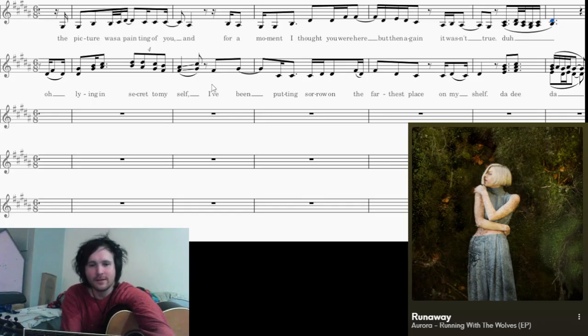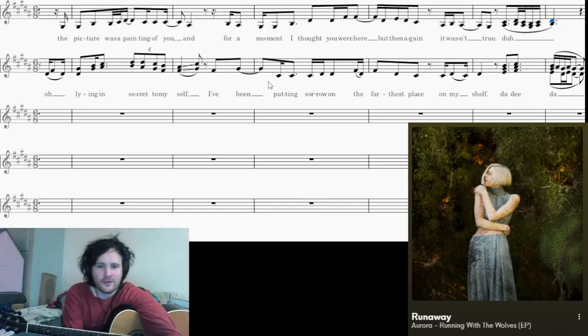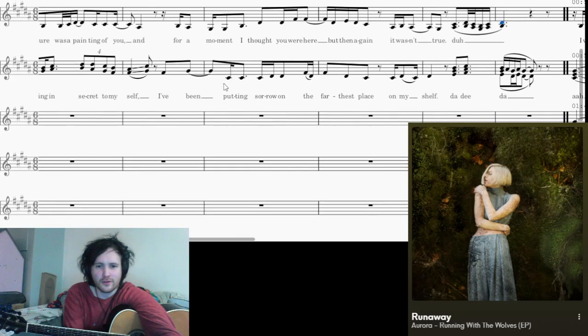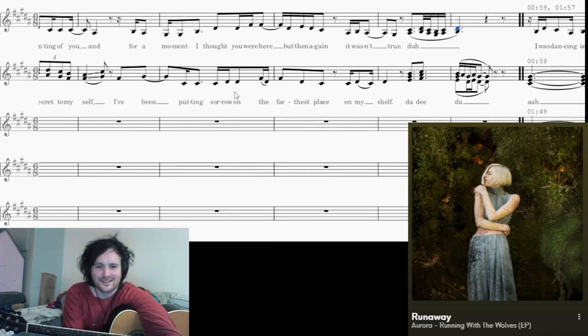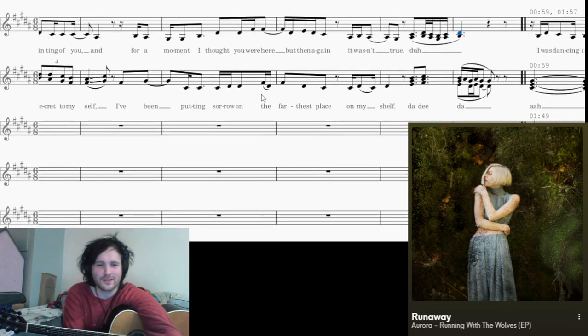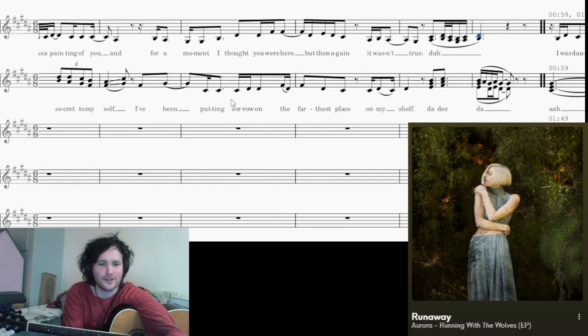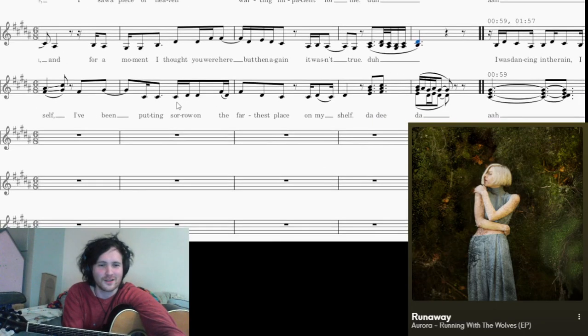show. Is there anyone else who hears, I've been putting sour on Sauron, the farthest place on my shelf. Doesn't really make sense, but it's got a funny way with words, funny way with pronouncing English sometimes.